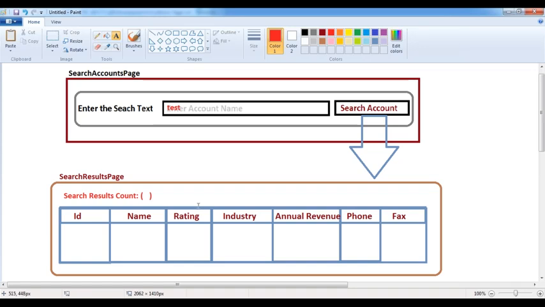First scenario. As soon as, after entering these characters, the user clicks on the search accounts button, based on these characters, whatever records are available, I want to search the records by making an SQL query, collect those records, store them inside a collection, and then redirect the user to this particular page. Along with the redirection, pass that collection also.